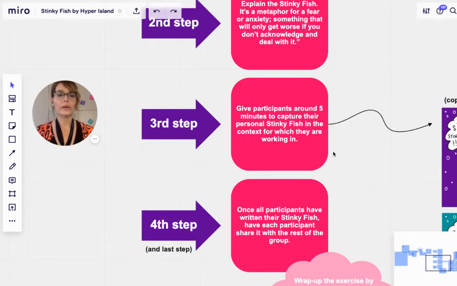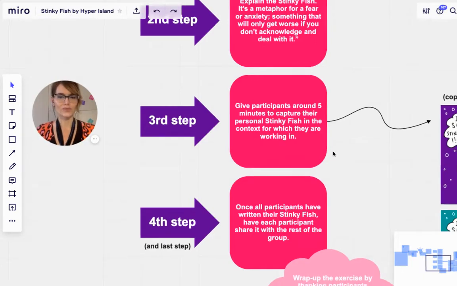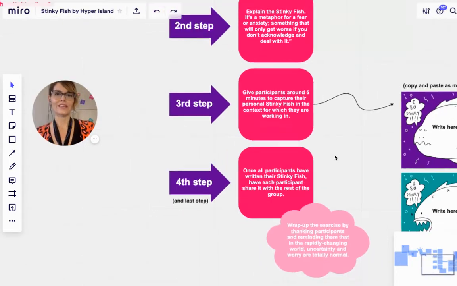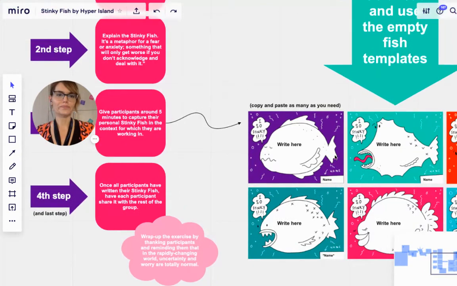Maybe if we were working with one of our clients around a culture change program, for instance, maybe a stinky fish could be around, how is this change going to affect me? How is this change going to affect my team and the organization as a whole? So whatever that context is, you will have people fill in their stinky fish. And then the last step will be around, once all the participants have filled out their stinky fish, they're going to share them with each other.